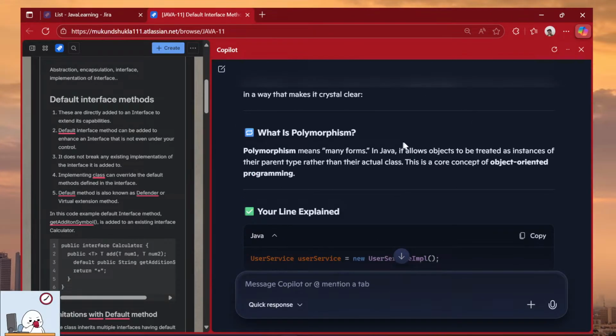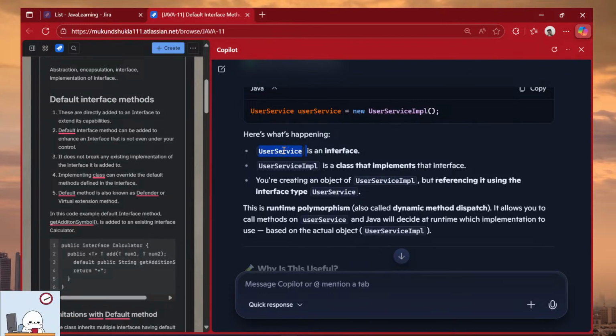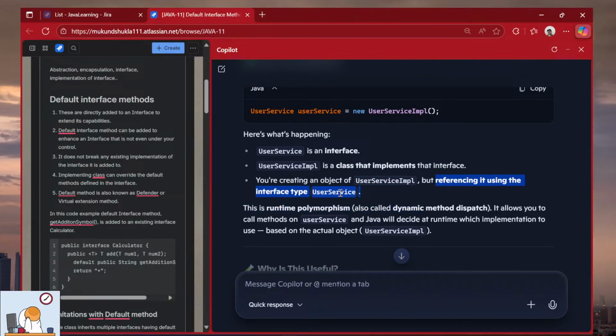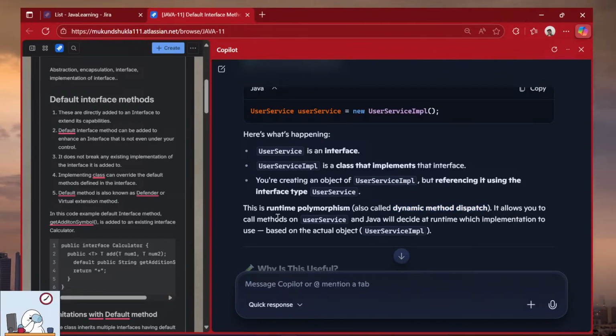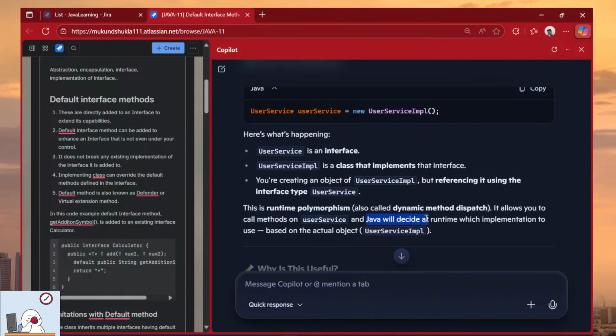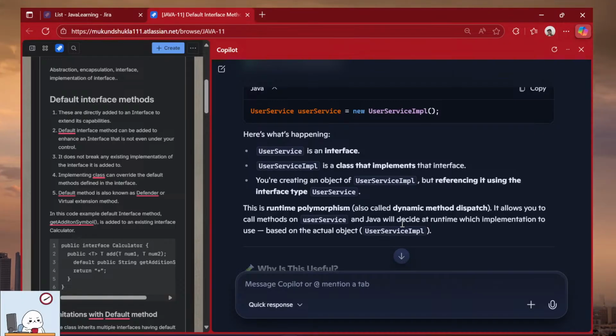All right, so this is a classic example. User service is an interface, and this is a class that implements that interface. We are creating an object of this, but we are referencing it using the interface type user service. So this is runtime polymorphism, this is dynamic method dispatch, you can say dynamic polymorphism. It allows you to call a method on user service, and Java will decide at runtime which implementation to use based on the actual object. So this is an example of runtime polymorphism.